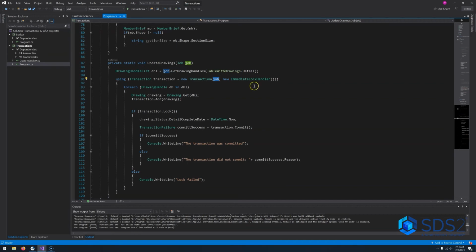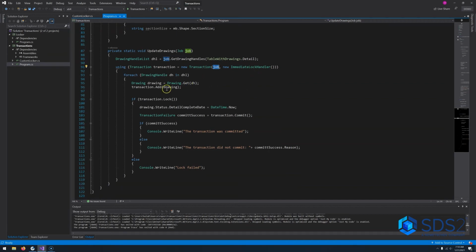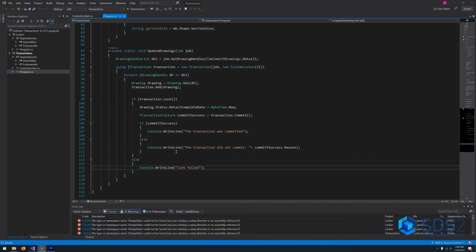So if we go through the rest of my code, we for each through our drawing handles, we get a drawing, we add our drawing to the transaction, then we lock our transaction. Now, in production code, you should probably add all the objects to your transaction before locking them. But for this test case, we're just doing one at a time. Another note is that you generally want to call transaction.commit once per transaction. You can call it multiple times, but it causes a lot of extra locking to occur. So just keep that in mind.